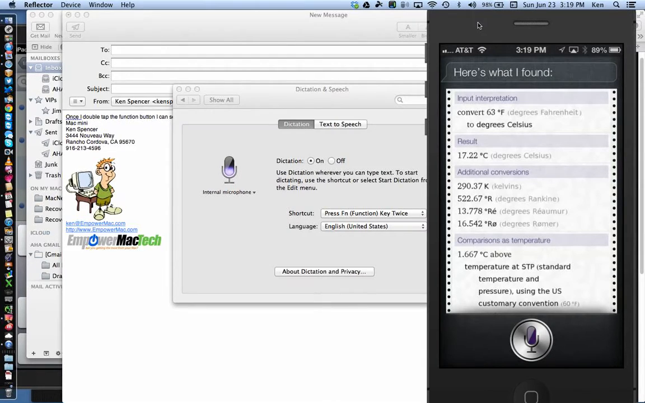So we can text message. Send Sean Vogwell a text message.